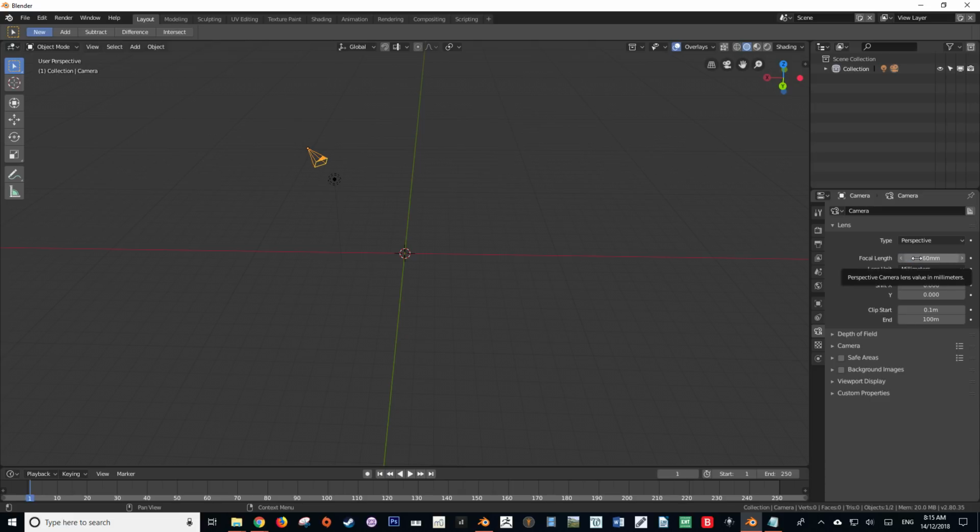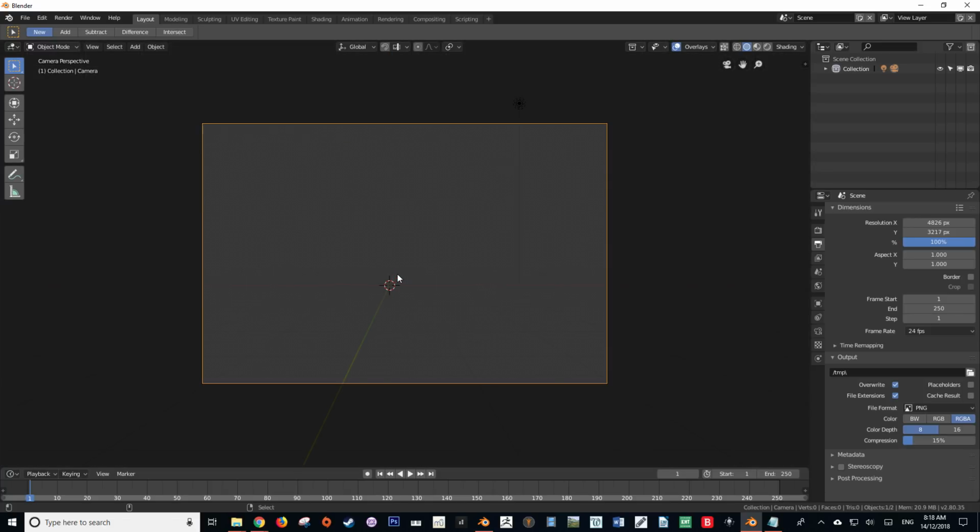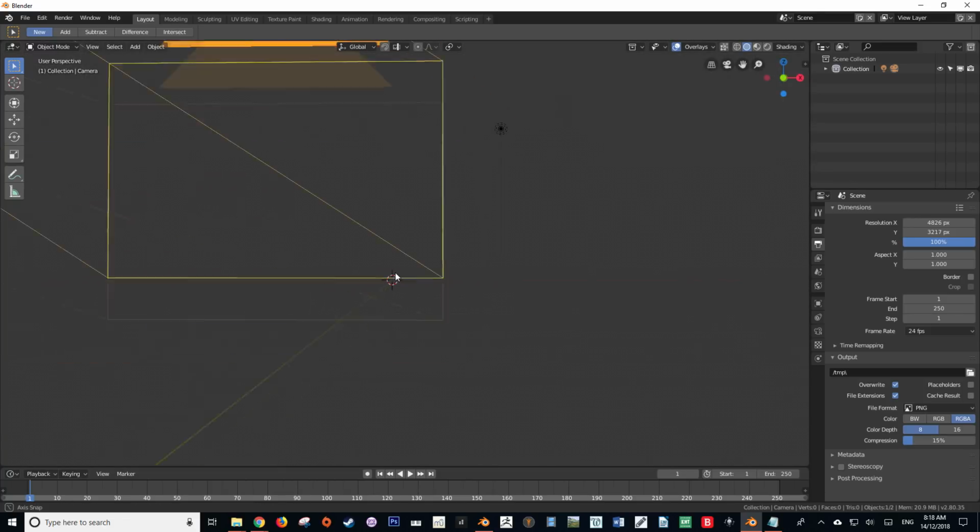Then we're going to go to the Output tab and we're going to change the resolution of our render to match that of our source material, in this case, the mushroom image. We are then going to set up our camera. We're going to hit 1 on our numpad, which is going to set us to our front. And then we're going to press Ctrl-Alt-0.